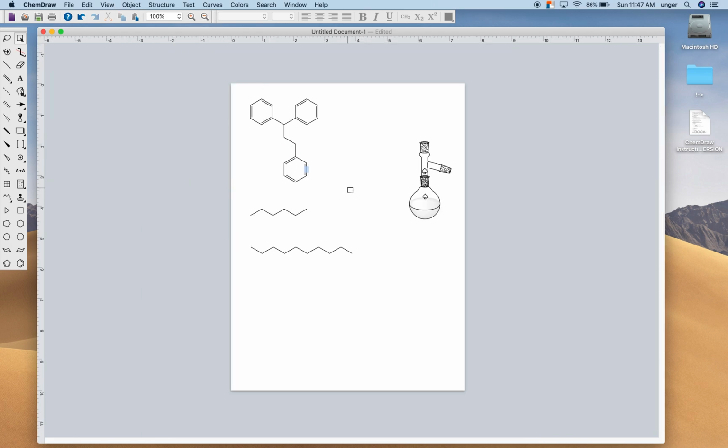So to delete everything, if I'm on my Mac, I can press Command A, and that selects everything, and then just hit delete. And what I'm going to do now is just draw a really simple reaction. And we're going to take a look at these structures and compare them to structures in some new settings I'm going to ask you to change to.